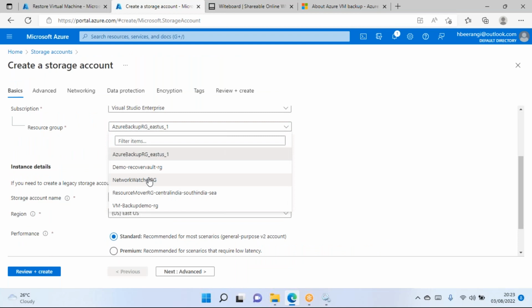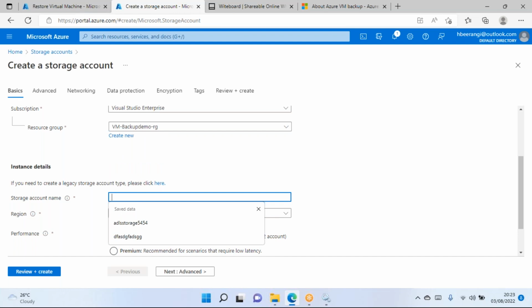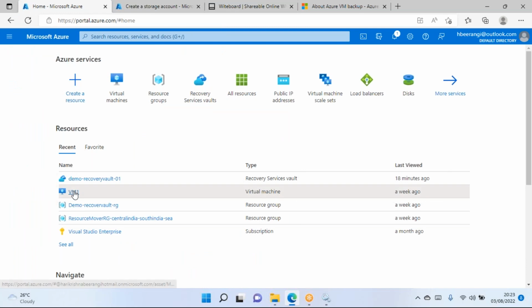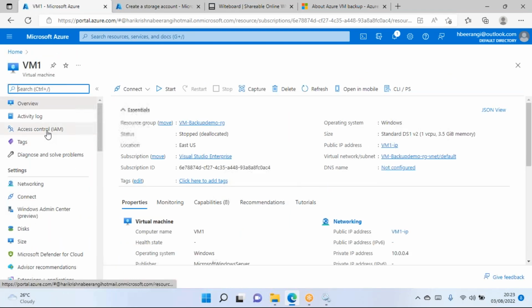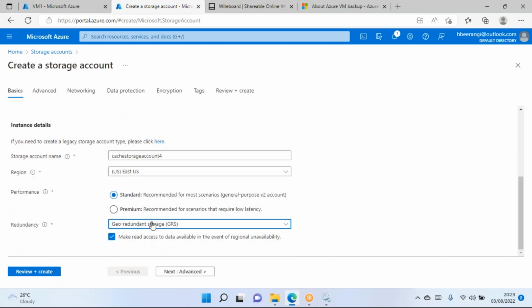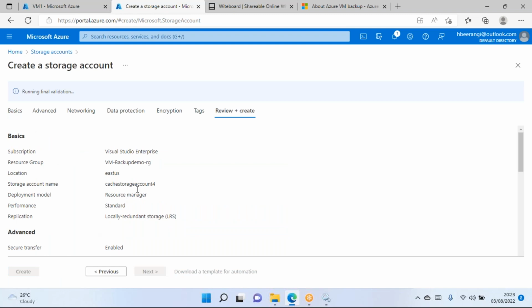I'm creating the storage account quickly, and let's see whether we get this option or not. So here I'm choosing the same backup demo resource group. I'm creating a storage account. You can choose any resource group. Let's say cache storage account, and the location, let me go back to this virtual machine 1. It is already taken, so I'm going with a standard, and then LRS, review and create. So I'm creating it directly without choosing any other options. Create.